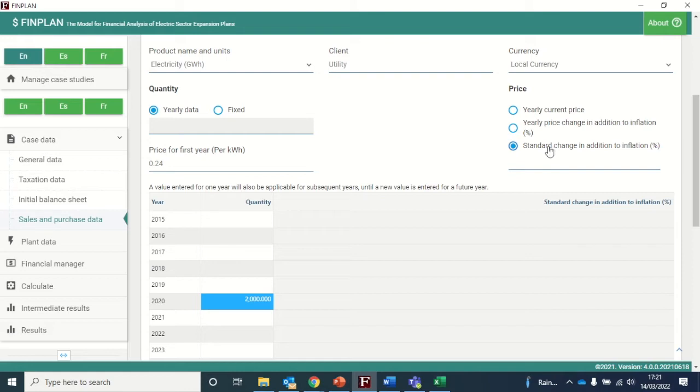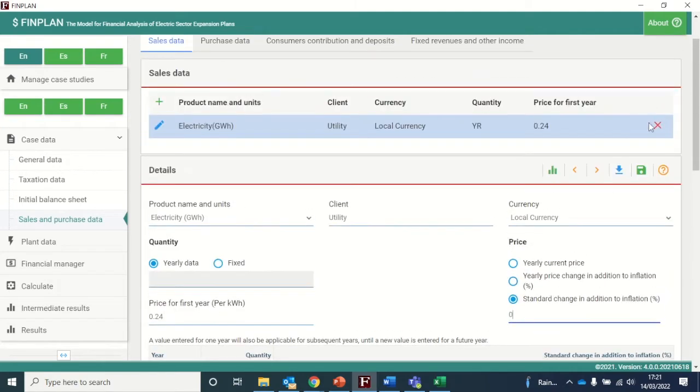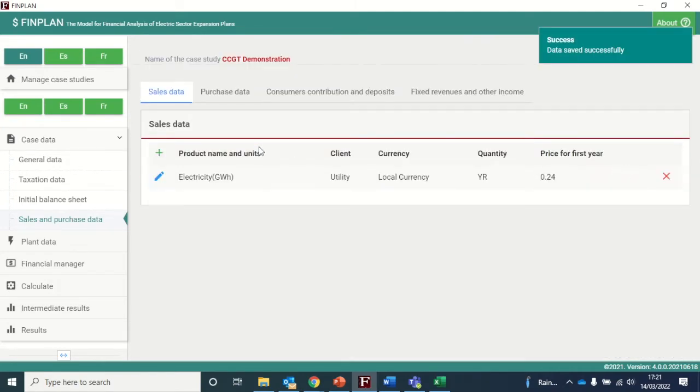And to ensure we represent a price increase with inflation, we will put 0 into the standard change in addition to inflation box. So this will ensure the value is increasing with inflation. And now we have inputted all of our data for case data. Remember to click on save.